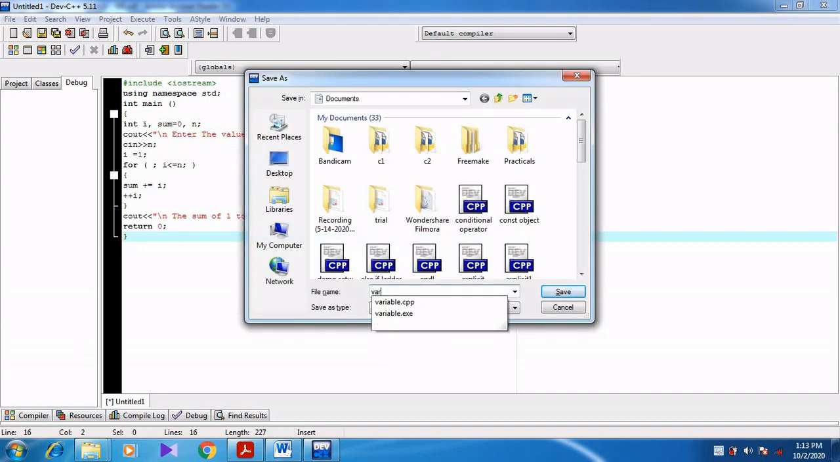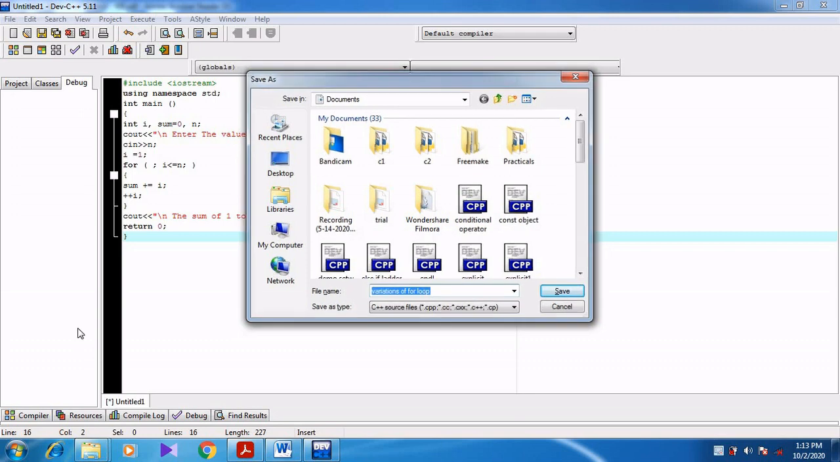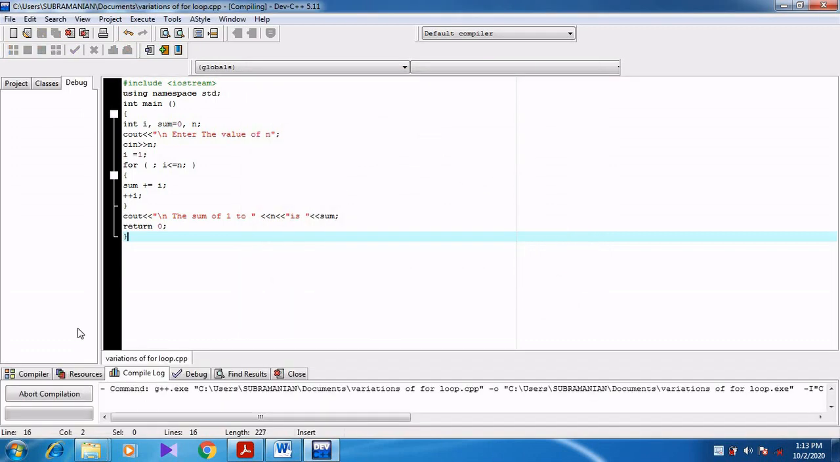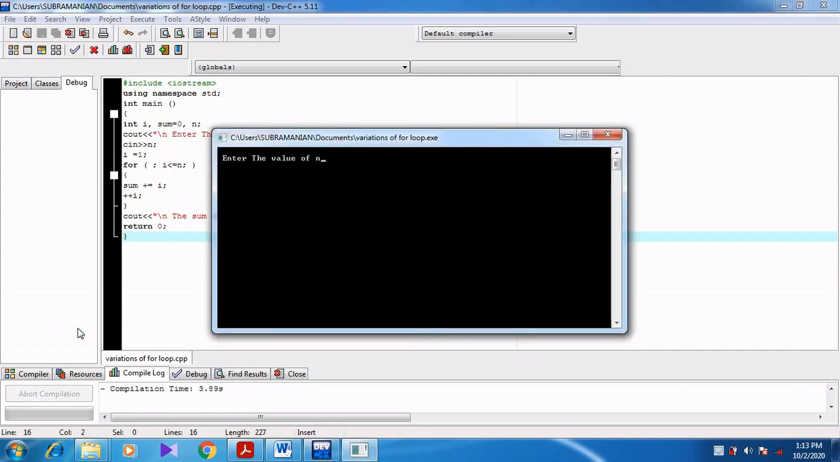This is the variations of for loop. Press enter key. F9 is for compile, then F10 is for execution. It asks me the number. When I type the value as 5, it shows sum of 1 to 5 is 15.